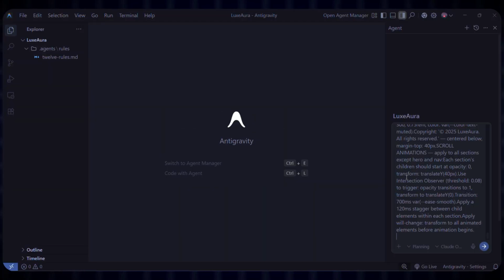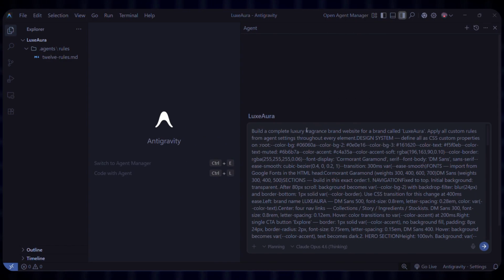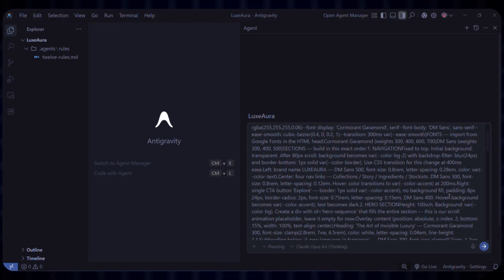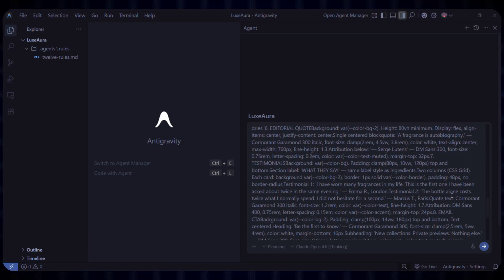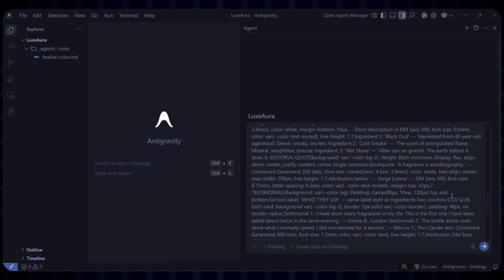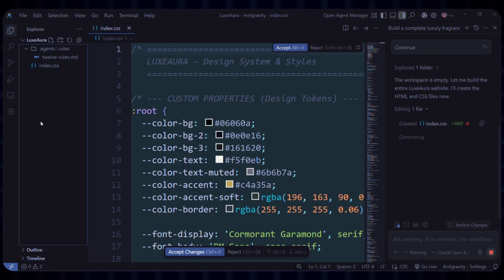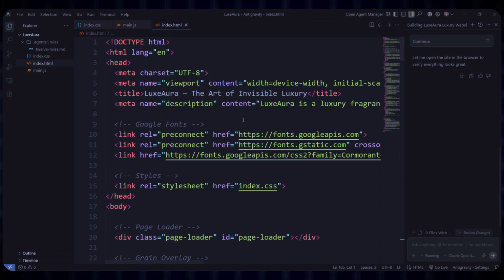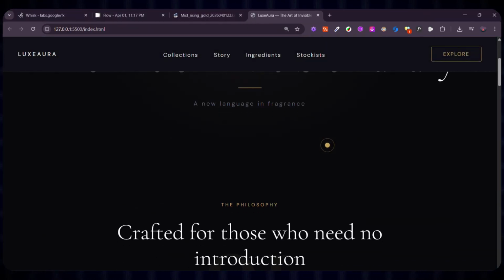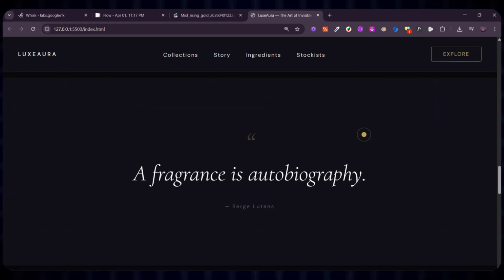Now the first main prompt, and I want you to read this with me for a second because the depth of this prompt is exactly why the result looks the way it does. This is not "build me a luxury website." This is a complete design brief. Color system, typography, spacing scale, section structure, animation behavior. That's our foundation. Clean, structured, already looks expensive, and this is just the base.